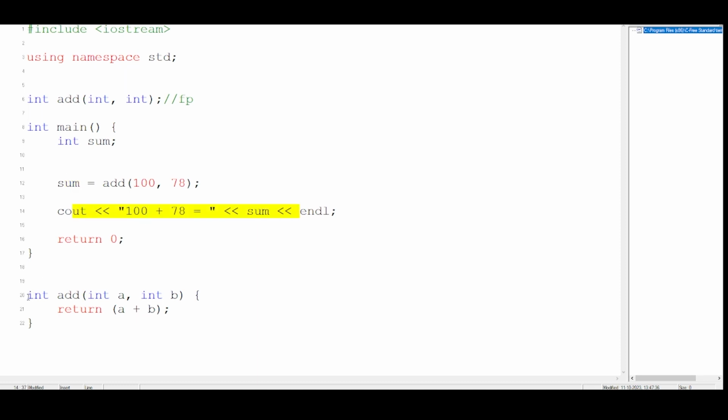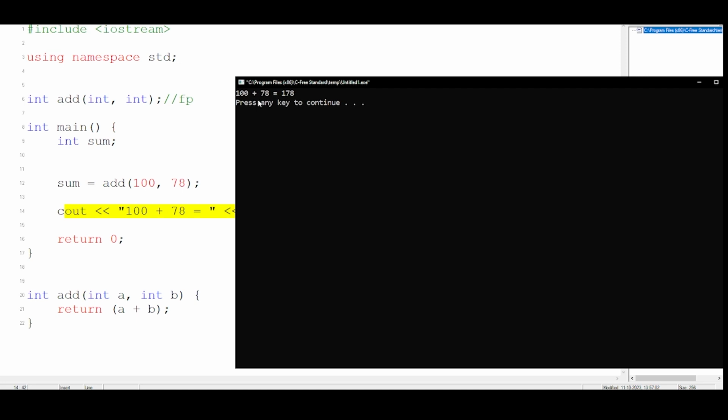Out of the main function, I've written int add, the same name of the function, with int a and int b, two parameters passed, and I'm returning a plus b. This return will come back to this add. Whatever the answer is, it will be stored in the sum and printed. So if I run the code, I should get 178 as an answer. As you can see, it's working perfectly fine.